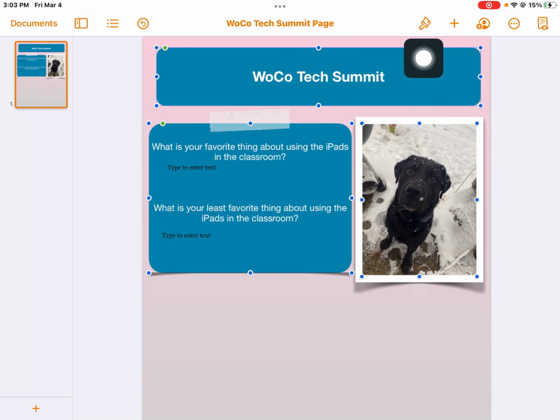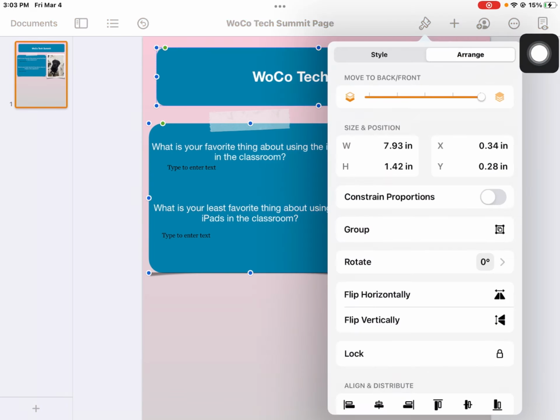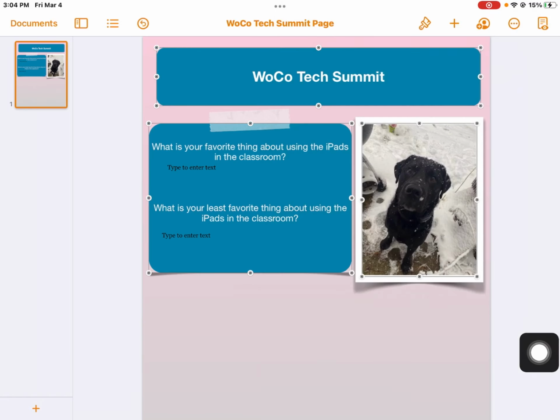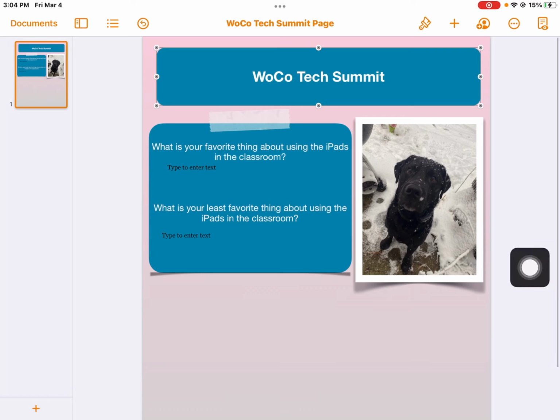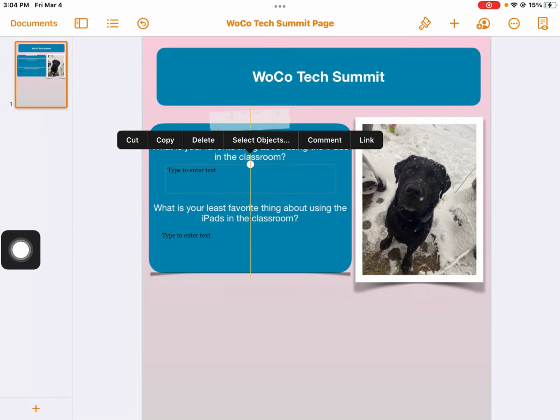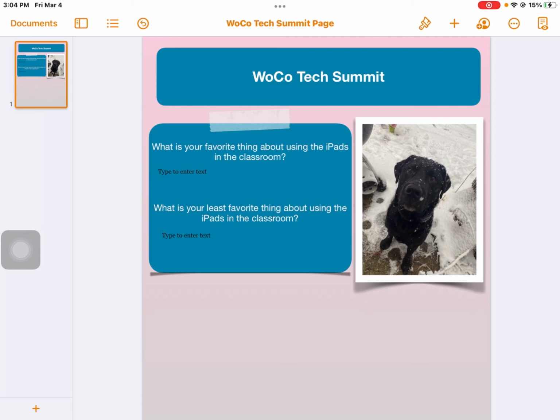So now that I see all of my shapes that I have on my page are selected, I'm going to come up to, hopefully you guessed it, the paintbrush. I'm going to tap on that paintbrush, and then you have the style option and the arrange, so make sure you are on arrange. I'm going to hit lock. So this is going to allow me to lock these objects in place. So now if I tap here, I can't move them, I can't edit them, I can't change them. But if you remember, we did not lock the text boxes. So this is going to keep my students able to move these and use these.